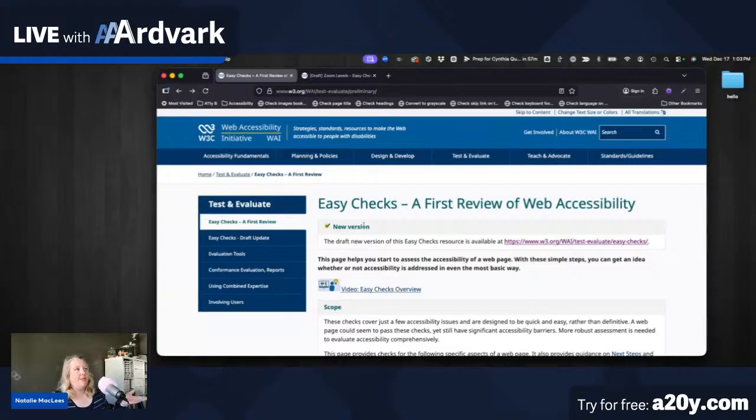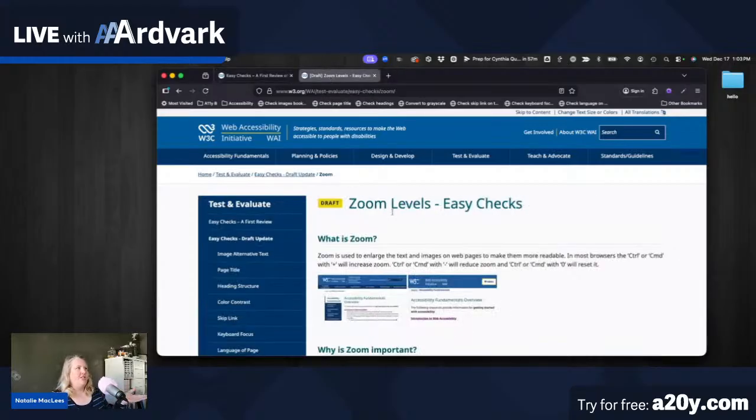And you can see that the very first thing on the page is it says there's a new version, there's a draft of this updated Easy Checks document. So that's what we're using today. It is still marked as a draft. It has not been officially published. So you should be aware of that, but it's in pretty good shape, right? And we're kind of helping QA it and make sure it's all correct as we're going through it and using the document today. So we're kind of in this weird in-between.